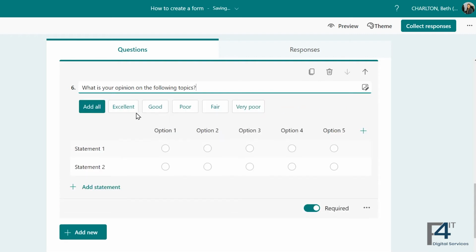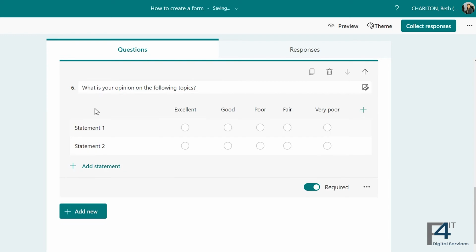Your ratings will go along the top, and Microsoft Forms will actually suggest some options for you. You can change them depending on what you want by just typing in the first box, and then some more suggestions will pop up.